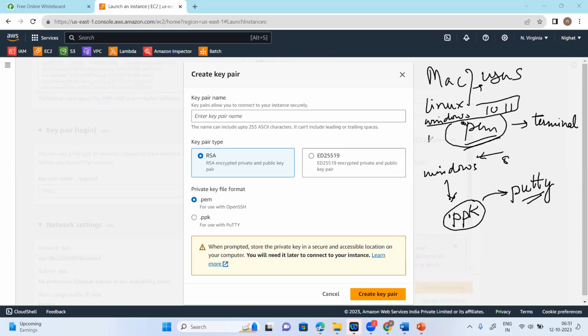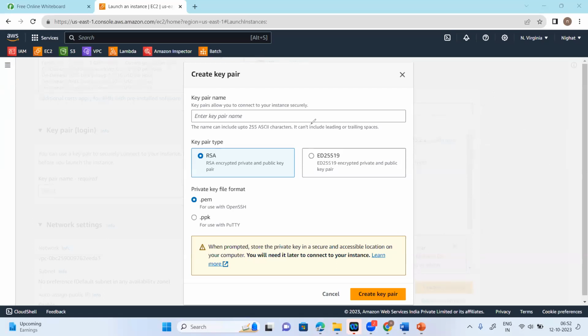So in this demo, I will be showing you the usage of the PEM file. You can create a key pair and the private key is downloaded to your system. Right now, I will not be creating this key pair because I already have one. But if you want, you can just give the name here, then create key pair, select the file format, that's it.